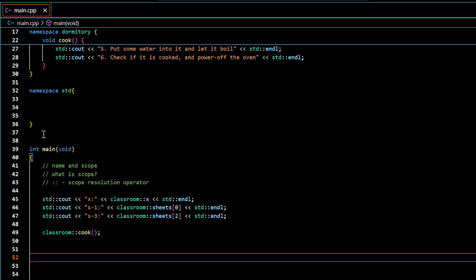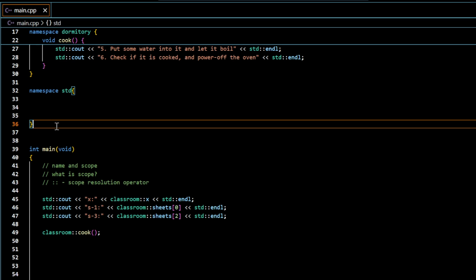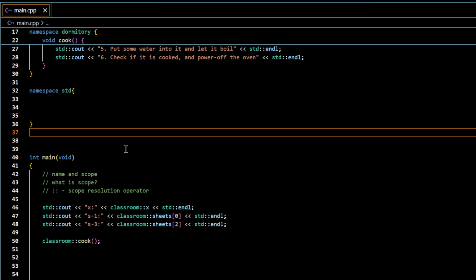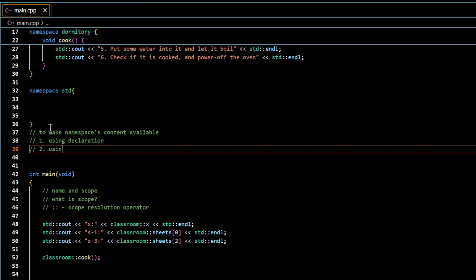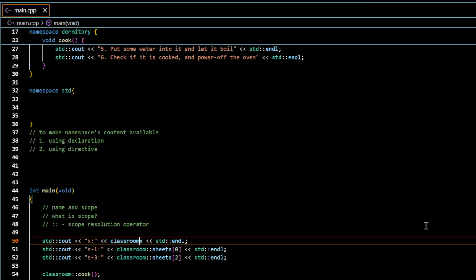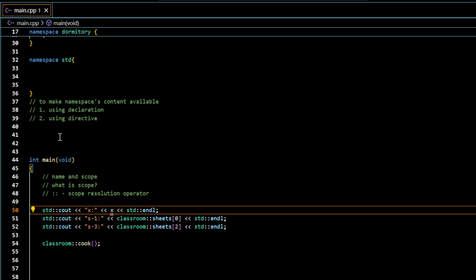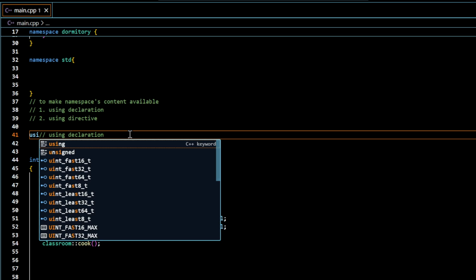Now if I want to access the content of the namespace without bothering about putting this prefix, there are two ways we can do that. You need to make those things you want to access available in the program. There are two ways to make it available. One way is using declaration, and another one is using directive, right? So if I want to use this X, classroom X, without using this prefix, I can use using declaration like this, using and then the namespace name.